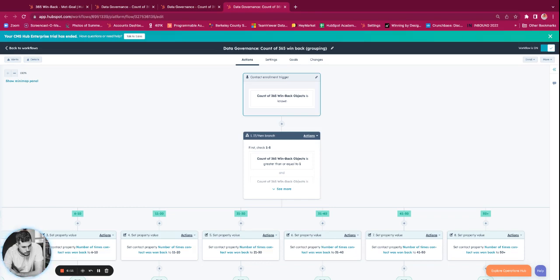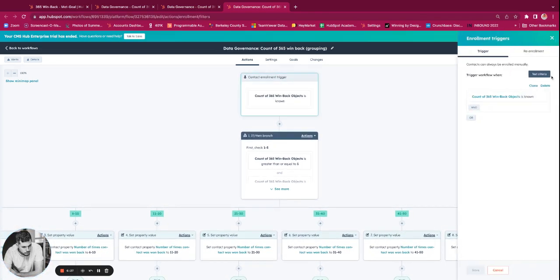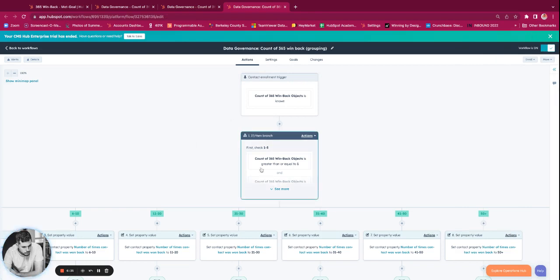What happened was the report then became very busy, because there were so many values included. So to make this report more readable, we create a grouping version of that property. Again, this is a contact-based workflow. If the count of 365 win-back objects is known, and this will have re-enrollment as well, that value is never going to be the same because it always increases by a count of 1. They're going to continue to come down this workflow.